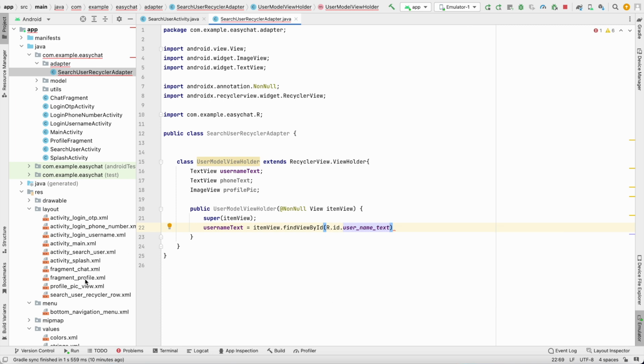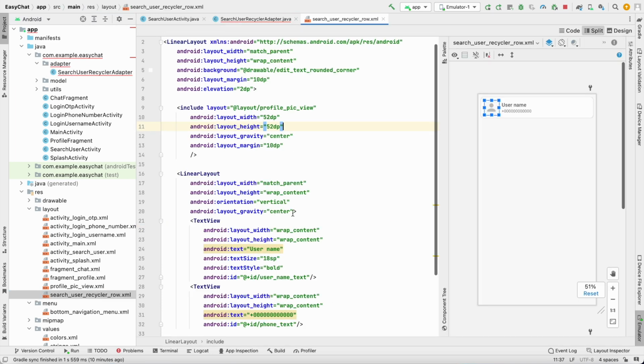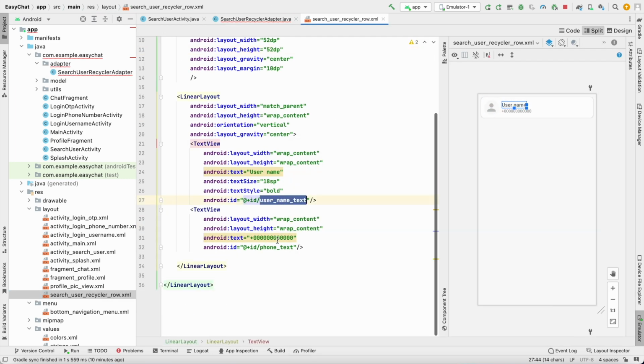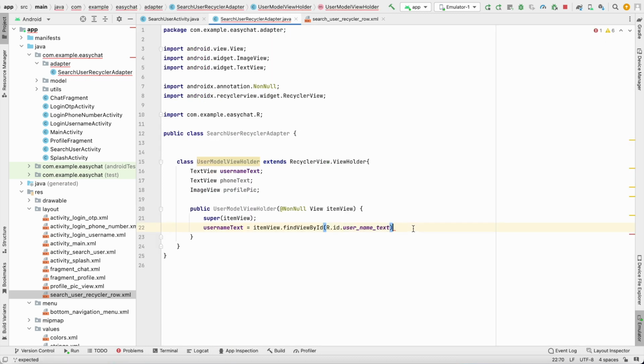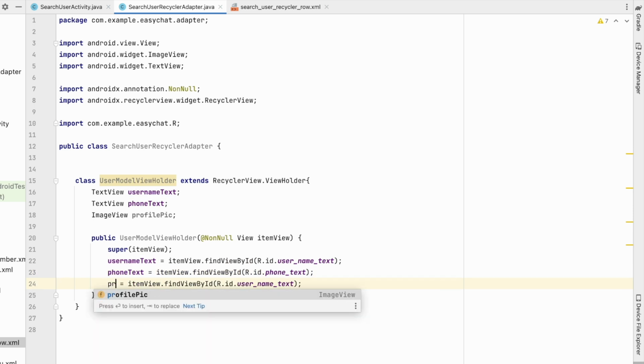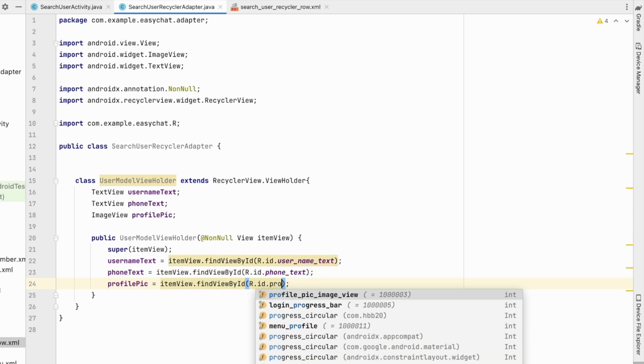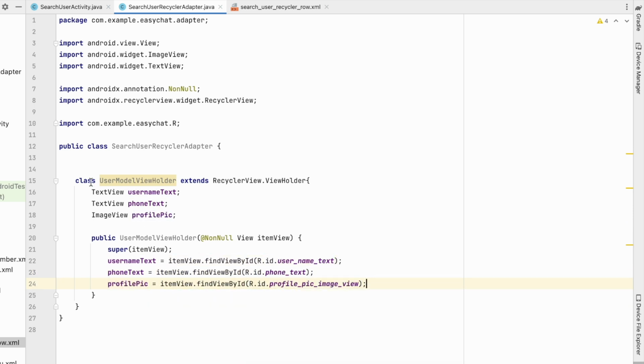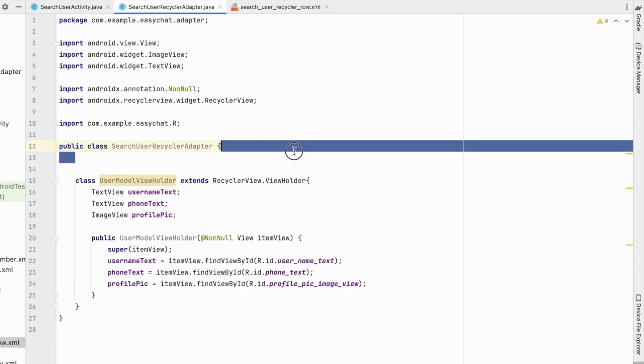You can cross check the ID over here. Search user recycler row. We have username text and phone text. So username text, phone text will be phone text, profile pic will be profile picture image view. So we are done with this class, user model view holder.